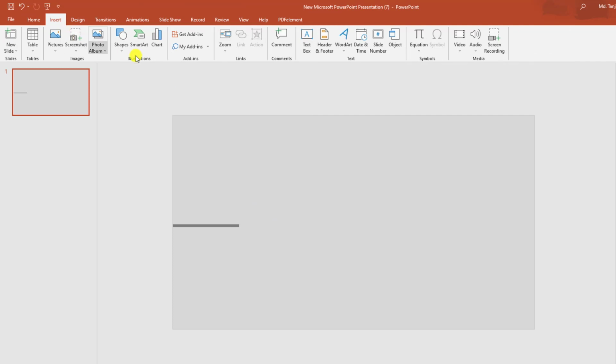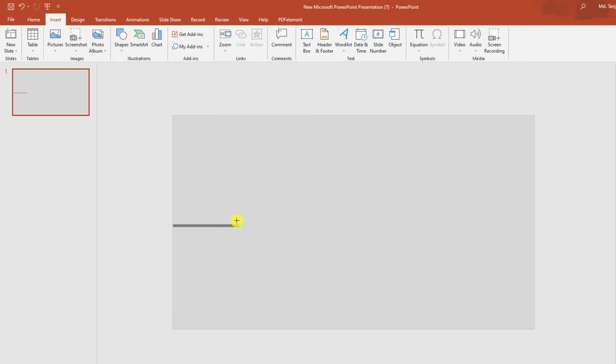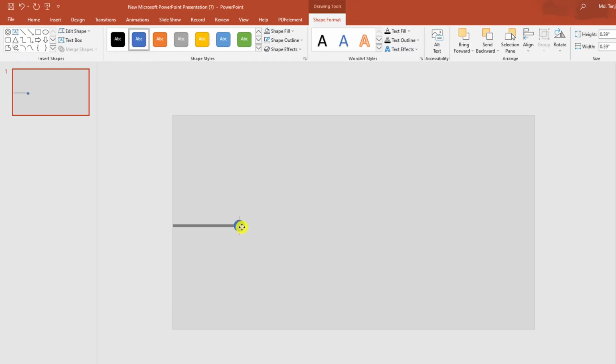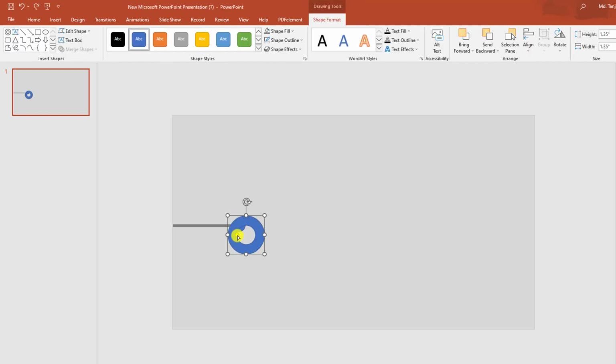Now again go to insert, go to shapes, pick an oval shape, holding the Shift key and drag it like this and place it like this. Now again go to shapes, pick a hollow shape and drag it over here like this, resize it and place it this way. Press Ctrl D to make a duplicate, resize it.